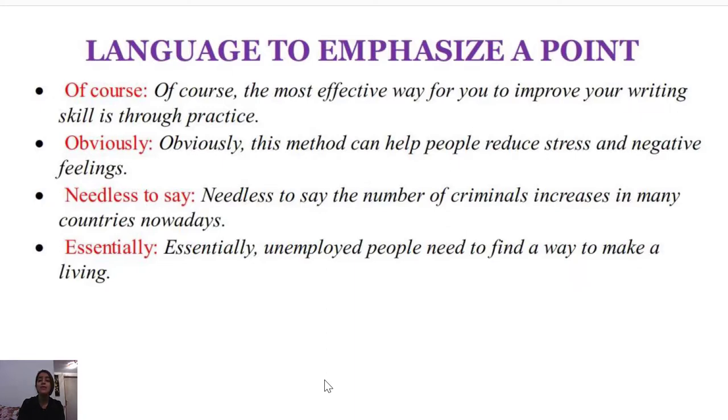In order to have everything as a kind of a wrap up, I would tell you that you must use a comma after "of course", "obviously" and "essentially", but there is no comma followed by "needless to say".